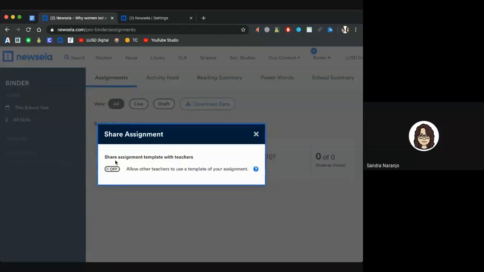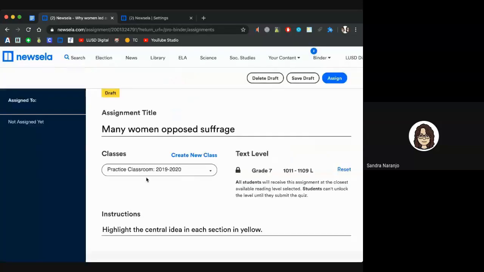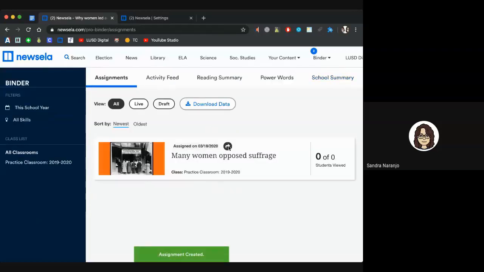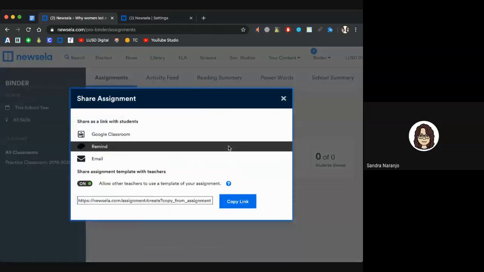Okay. I then get asked by Newsela if I want to be able to share this assignment template with teachers. So all this does is other teachers will be able to see the instructions you provided with students, and then they can use those same instructions and modify them. So it's up to you whether or not you want to turn this on. So now that I've selected my classroom, I can click Assign. And now my Share is working as it's supposed to be.